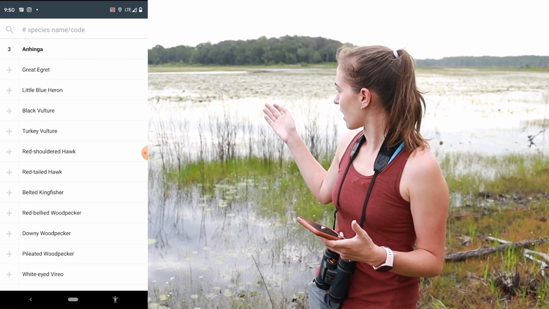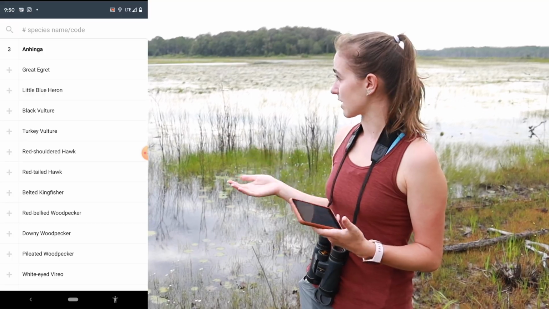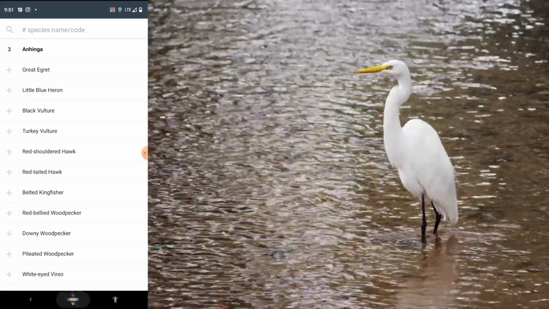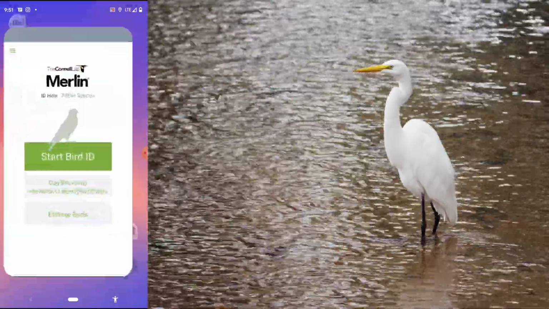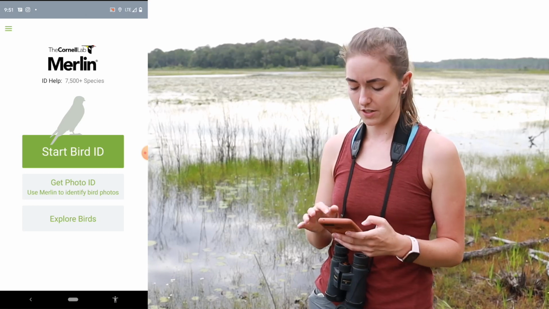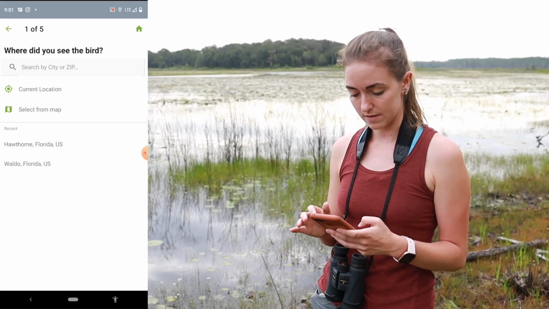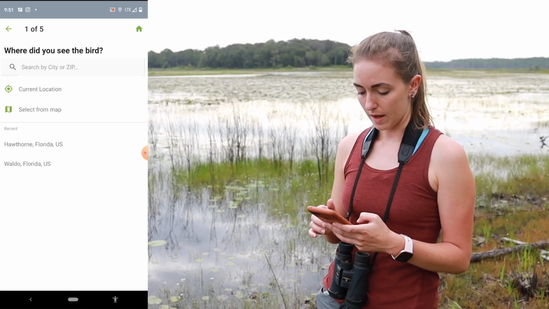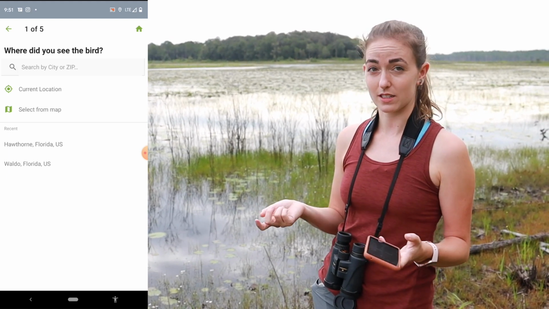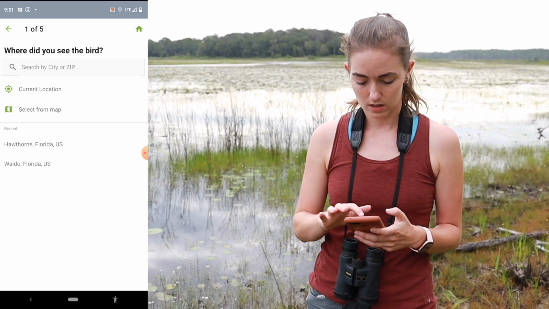And then I also spotted a white bird over there that I couldn't quite identify. So what I'm going to do is switch over to the Merlin app. And this one is also very straightforward. Just click on Start Bird ID. It'll look for our location. It just found our location, so we can click Current Location. If it doesn't find your location, you can just type it in.